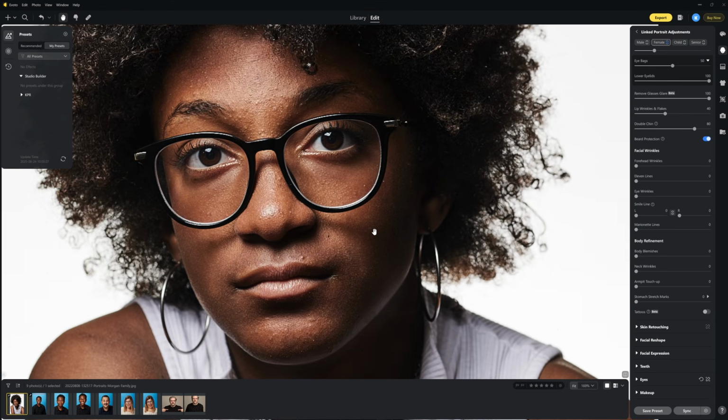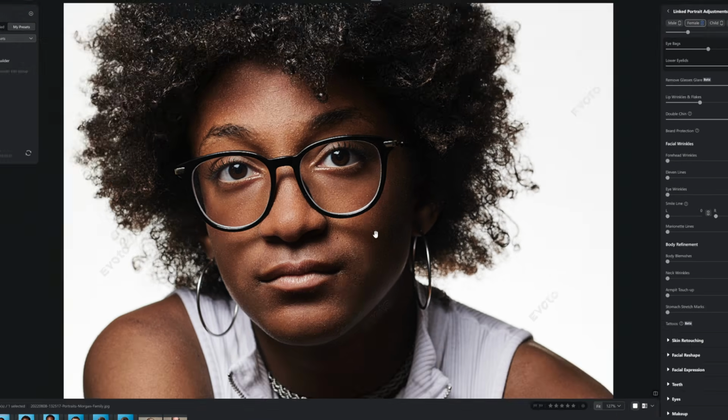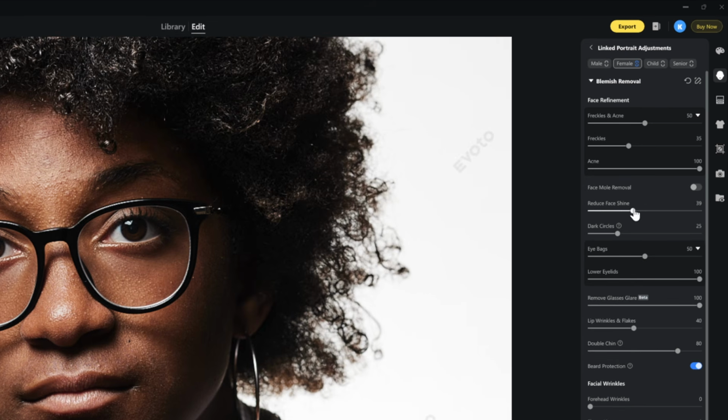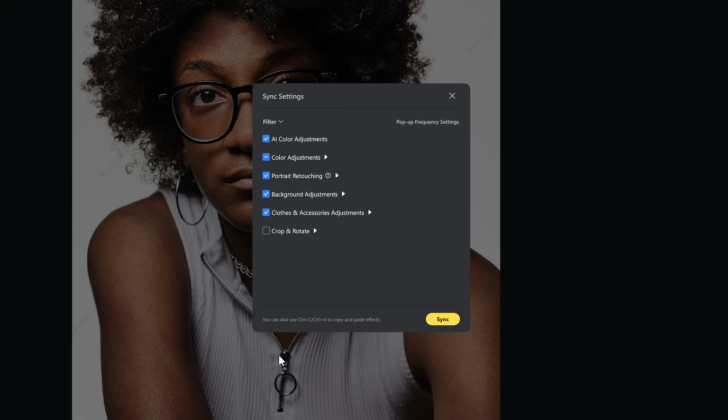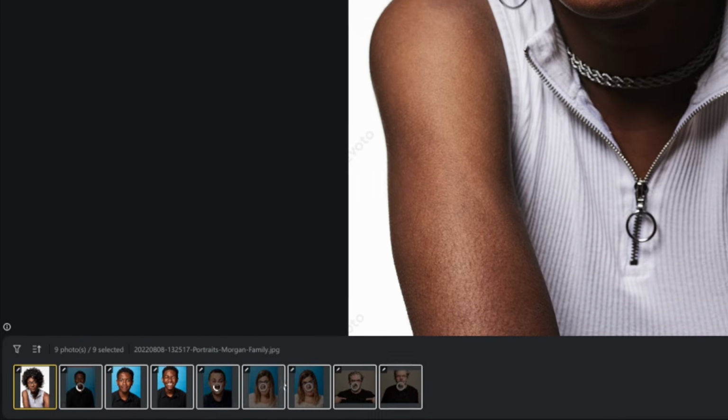Okay, in terms of this image, before and after on that is pretty good at the moment. Something about that feels a little overdone to me. It's this face shine. Okay, so face shine I'm gonna bring to about 65%. Yeah, that's better. So I'm gonna sync that across all of the images, turning off these color adjustments, and then we'll allow that to update.